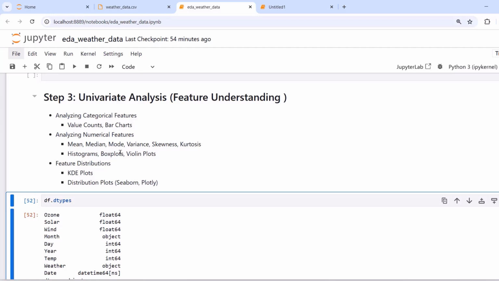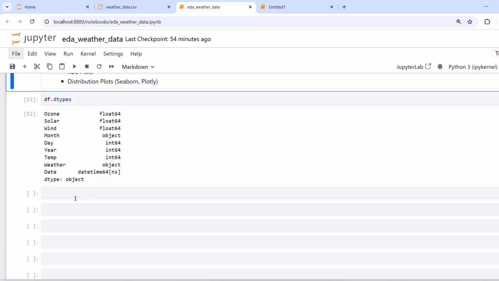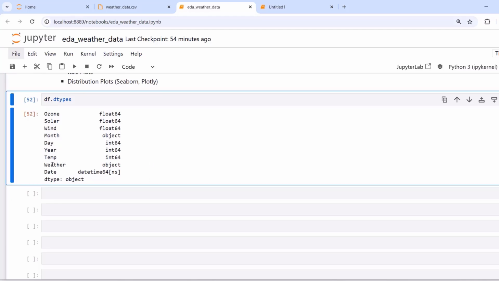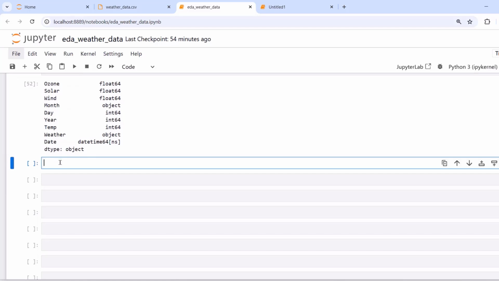So let's move to the first, where we are going to analyze categorical features. For analyzing categorical features, we can do different things like we can find the count, value counts, and bar charts. So let's move to value counts first. We are going to take the weather column. For weather and month, we can work on either one. So let's move to the weather.